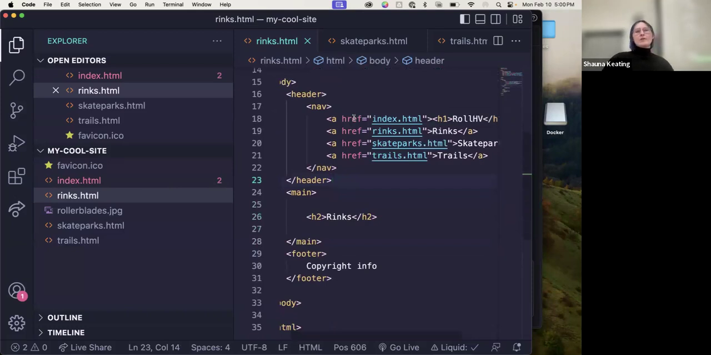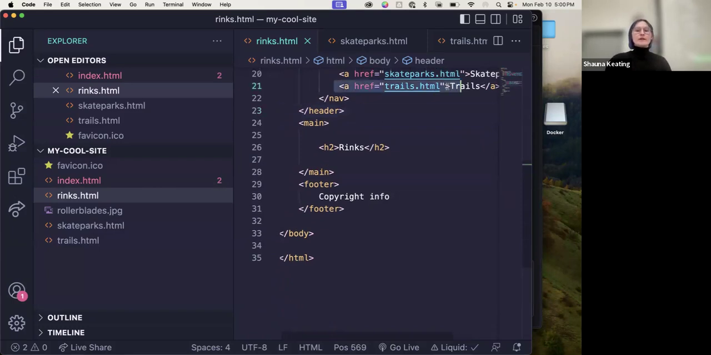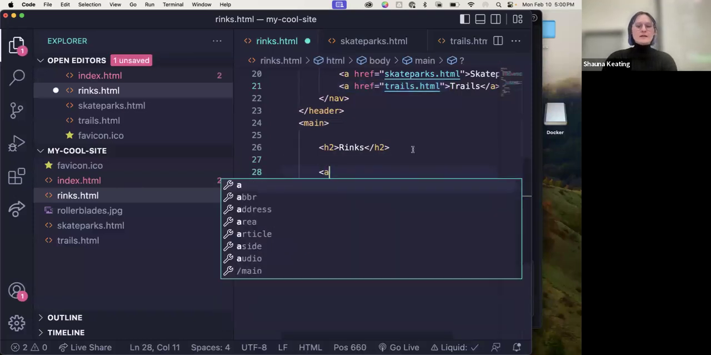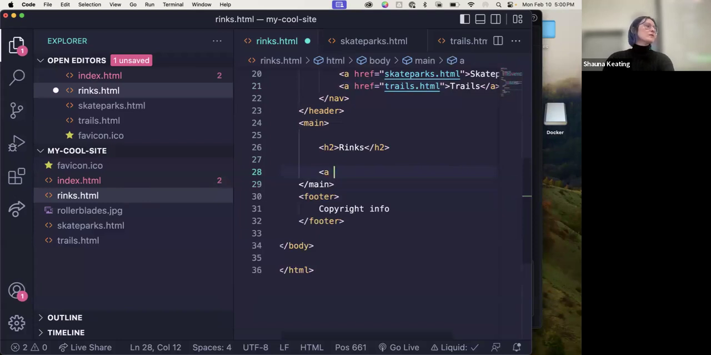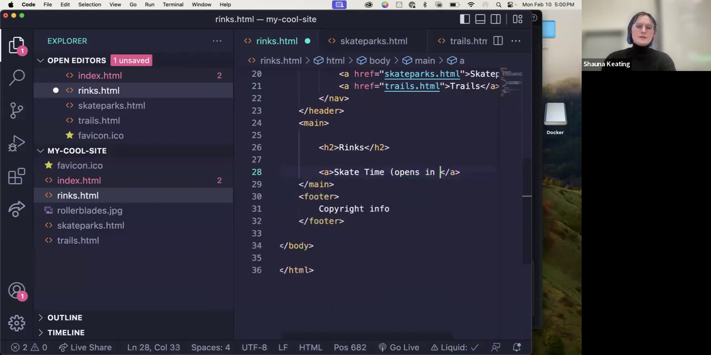That reminds me, I only went over interior links so far. There's actually one other kind of link that you might end up having, which is if you're linking to a website that's not your website, you're going to approach setting up your link a little bit differently. So if I wanted to make a link on my rinks page to the skate time website, I would do my A tag, my /A tag, I want to say skate time, and then I'm going to say opens in a new tab.